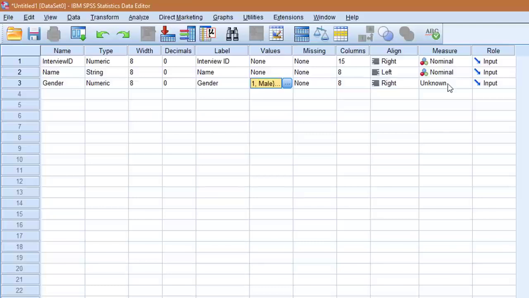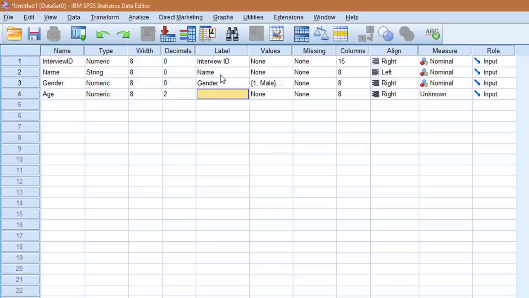Right, then we go to measurement level. If you remember, I just mentioned that gender is a nominal variable because you cannot say that male has more gender than female. The next variable is going to be age. Age is traditionally a numerical variable. It's quantitative. You may want it to have decimals, or leave it like that. The label, I'll just say age. We're not going to put values because it's going to be open-ended.